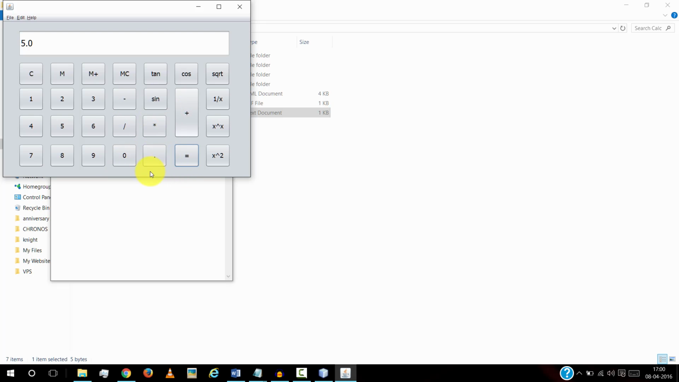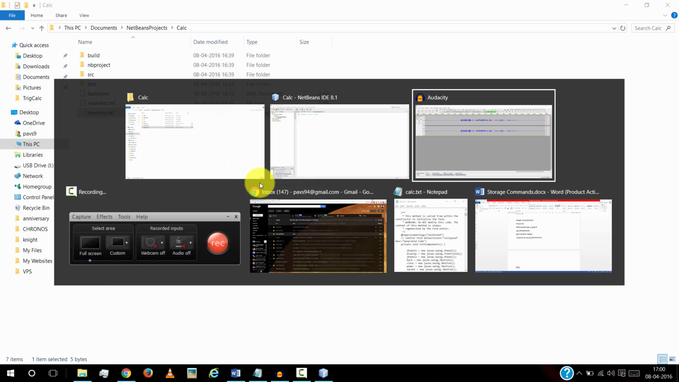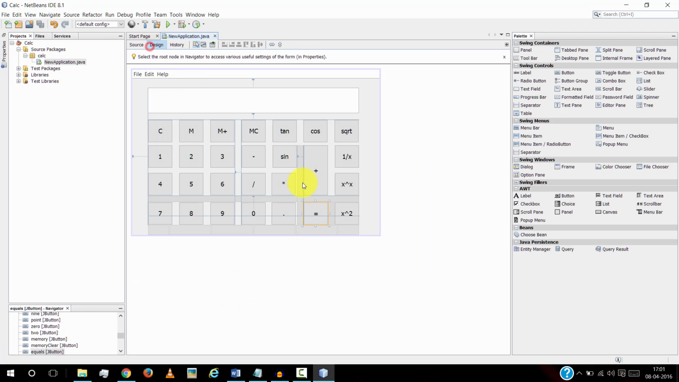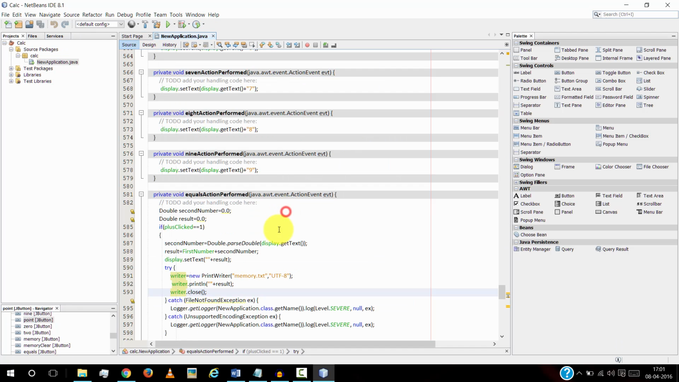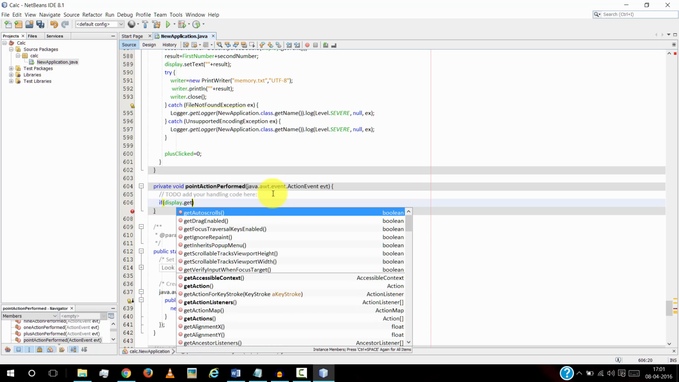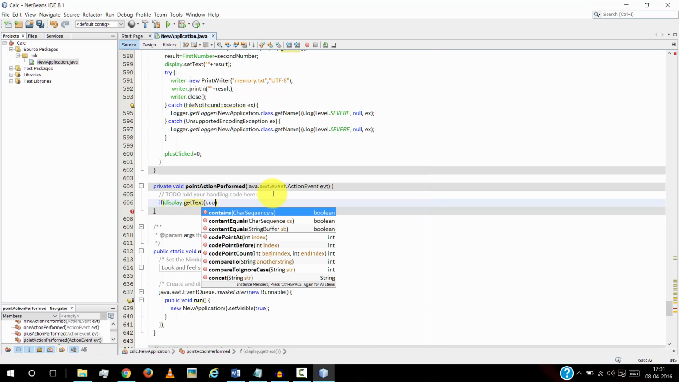I'll show you the ones for detecting point, and the memory operations, that is write to memory, add to memory, and clear memory. So we'll get back to our project. So when we need to add point to our code, first we have to check if a point is present or not. In order to check if a point is present, we'll use display.getText().contains.